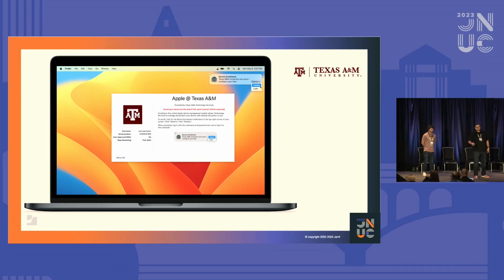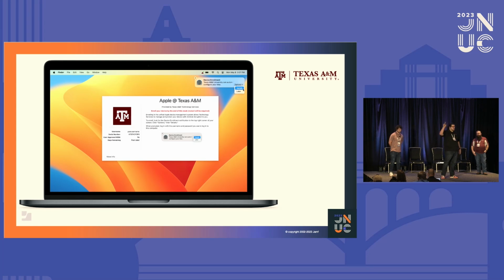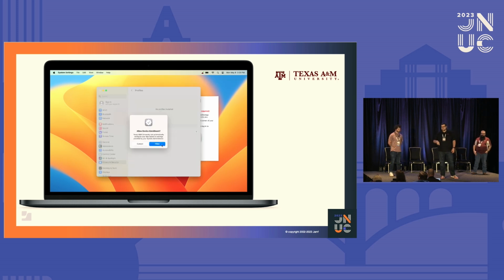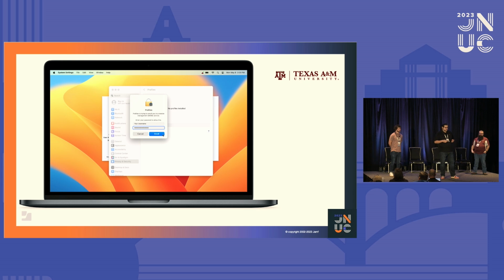And so at this point, we're telling them, go ahead and go to the little notification at the top right, press the little options drop-down menu, press details. From there, it should take them to the profiles, where in the profiles, they'll get asked to allow for management, and they'll have to click OK. OK, yeah, there we go.